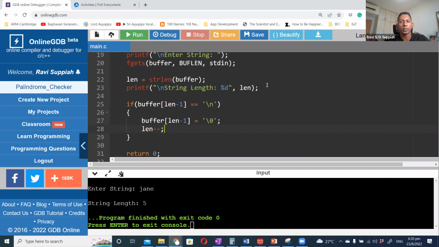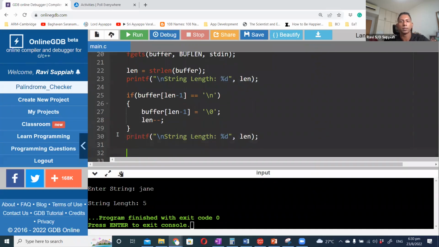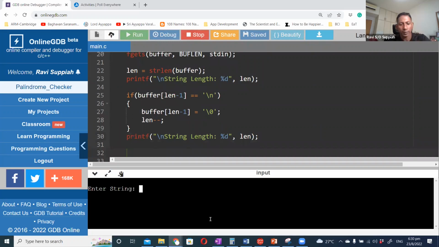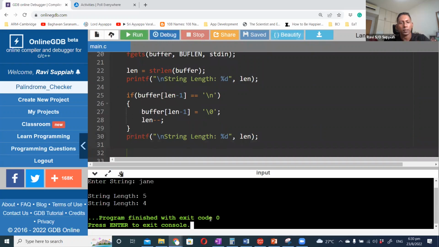With this, the length would now be shorter by 1. If I print this out one more time, you can see the original length was 5, and now it becomes 3. Now the next thing is I call the function to check palindrome.